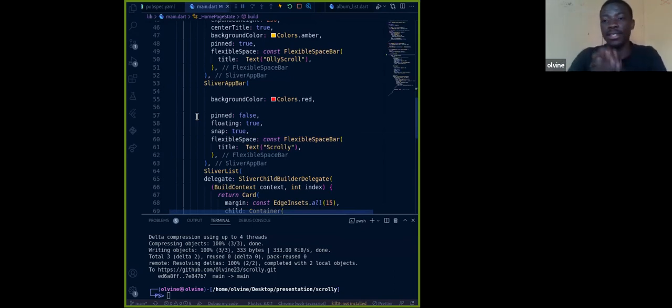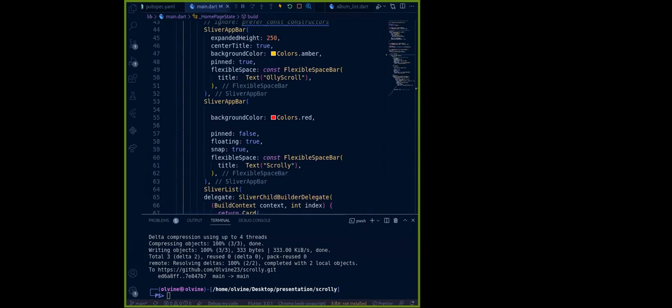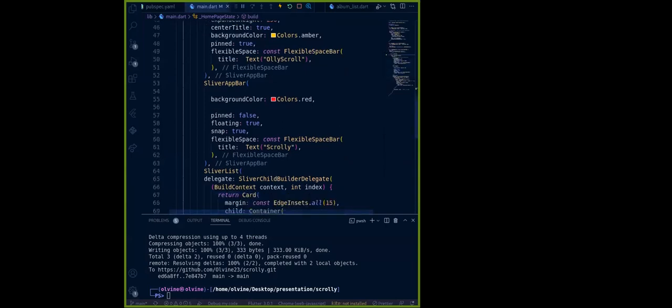That is about the app bars. Any questions for now? Any question? Clarification? Who's confused? Kindly feel free to unmute if you have a question, or maybe you can always put in the chat. Okay.